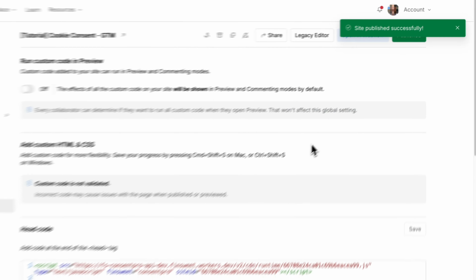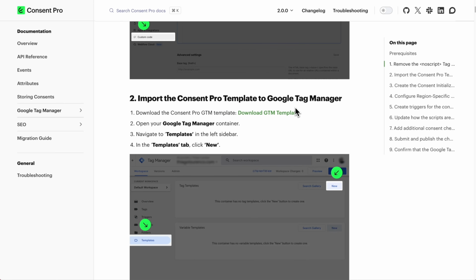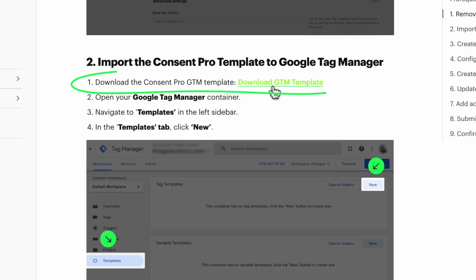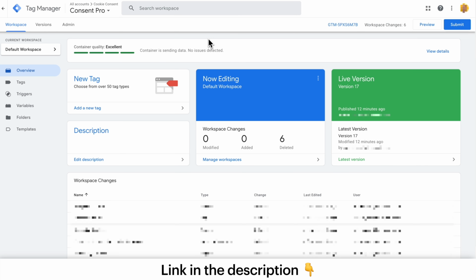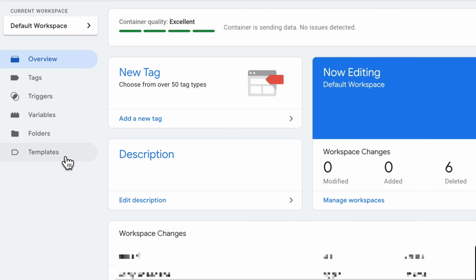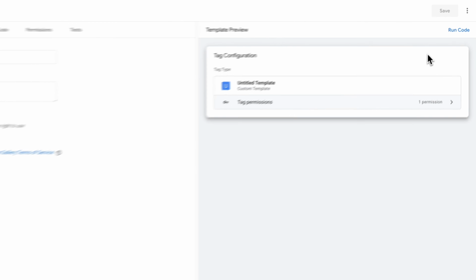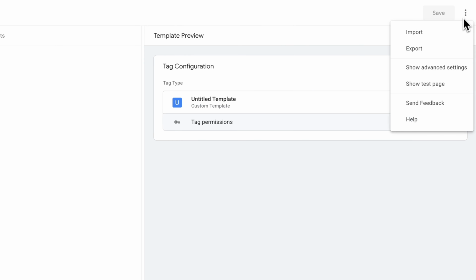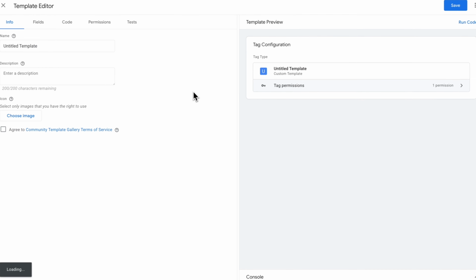Done. Next, we need to download the Google Tag Manager template we created for you. This step is required to satisfy Google Consent Mode v2. You can download this template in the Consent Pro documentation or in the YouTube video description below. In the Google Tag Manager left sidebar menu, click on Templates and then create a new tag template. Click on the three dots, then select Import. Now select the Consent Pro GTM template file.